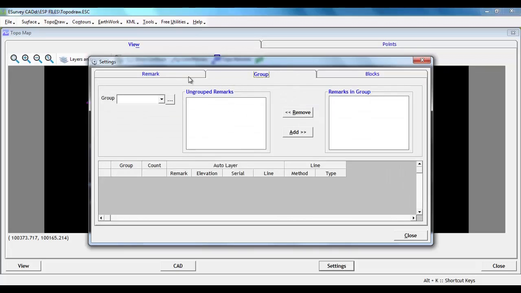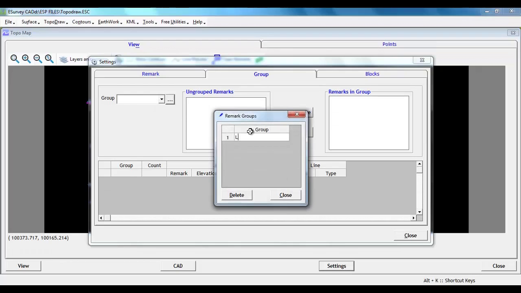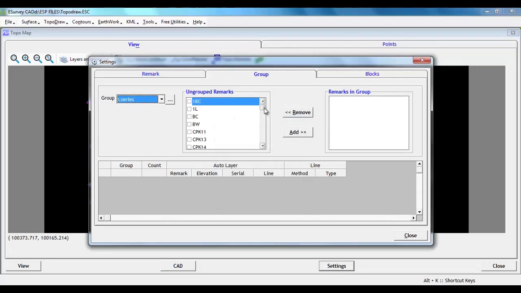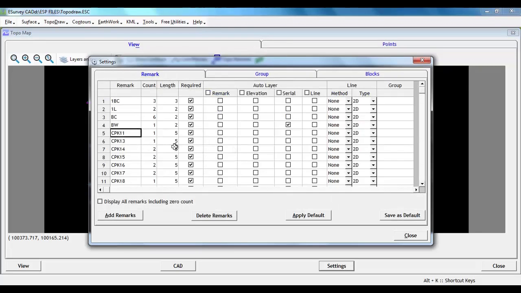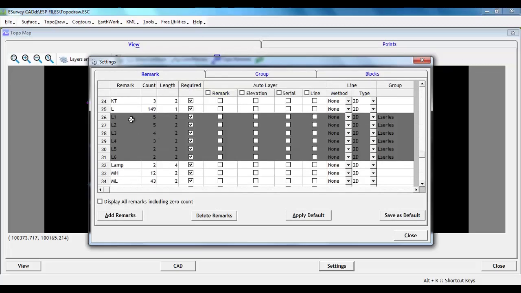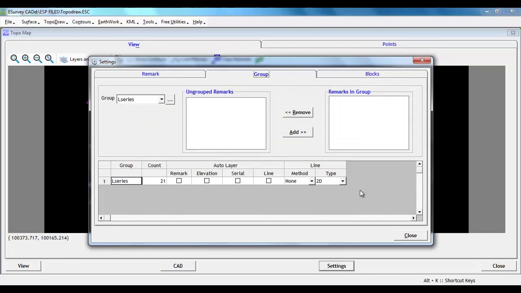in Topodraw. In the settings window, select the group tab and create a new group, L series. All the remarks will be listed in the first list box. Select L1, L2, L3, L4, L5 and L6 and add them to the remarks in the group list box. You can assign specific layers and line to the group in the grid. If you come back to the remark tab, you can note that L1 to L6 rows are grayed out. That means you don't have the option to individually assign layer and other properties to them.